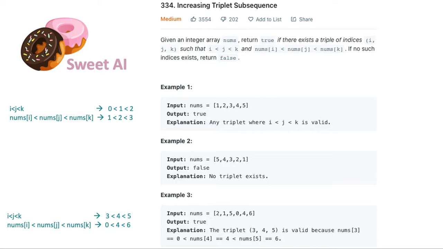So what we're going to do here is return either true or false if the condition exists or not. In this example, what we are looking for is consecutive increasing order, and we need i smaller than j, j smaller than k. So if we check, 1 is smaller than 2, 2 is smaller than 3, so we have the condition valid here. Even though we also have 3 smaller than 4, 4 smaller than 5, all we need is 3 consecutive increasing numbers.